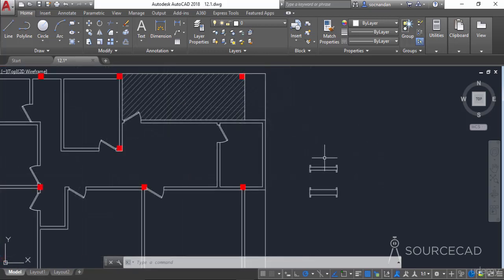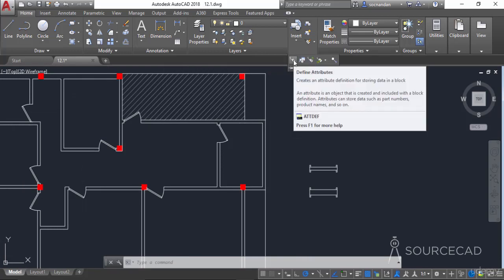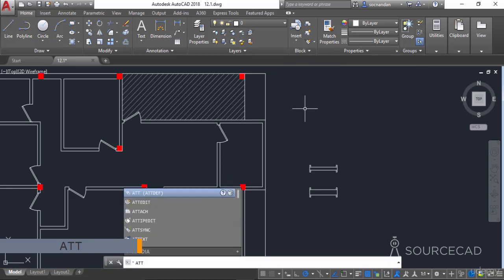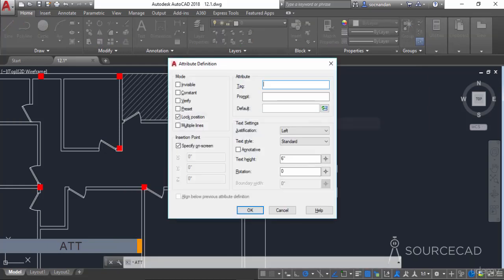To add the attributes, go to this block panel and select this define attributes tool. Either you can select this tool from the expanded block panel or you can also use its command equivalent ATT. So you can simply type ATT on the command line and press enter to access this attribute definition window.